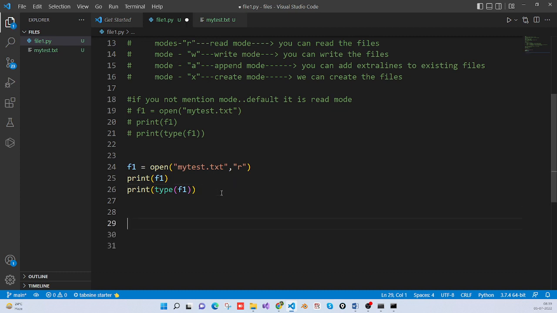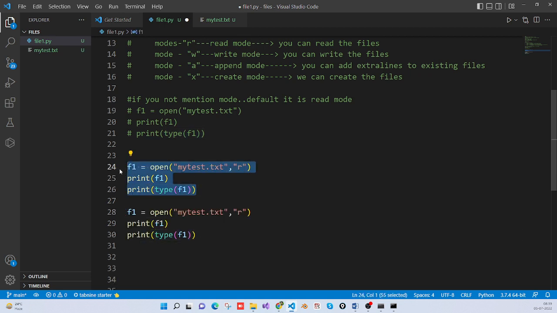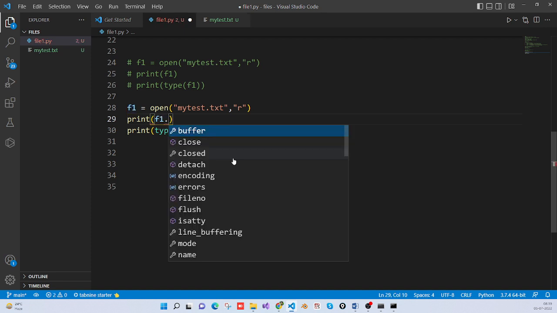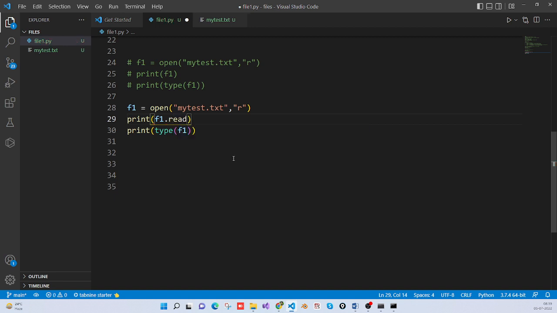Now I want to read that file. What is my file object? It is a file variable or file object, whatever you want to say. This time I simply do f1.read. Read is my method.